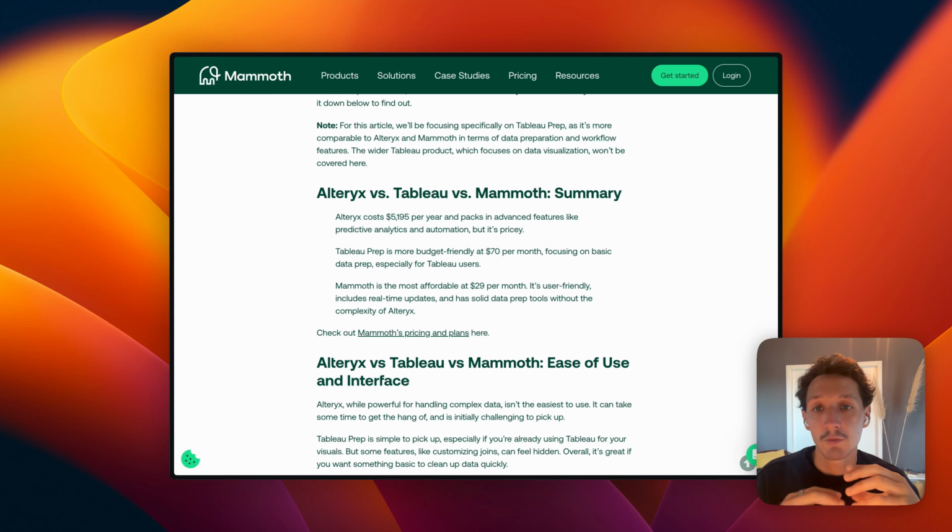So if you're looking for maybe the most complex tool possible and you have technical expertise and you are able to work with more technical data analysis and preparation, then Alteryx might be a good fit, but you also should be at a larger organization that can afford the starting cost of $5,195 per year. Of course, that is a starting cost, so it only goes up from there.